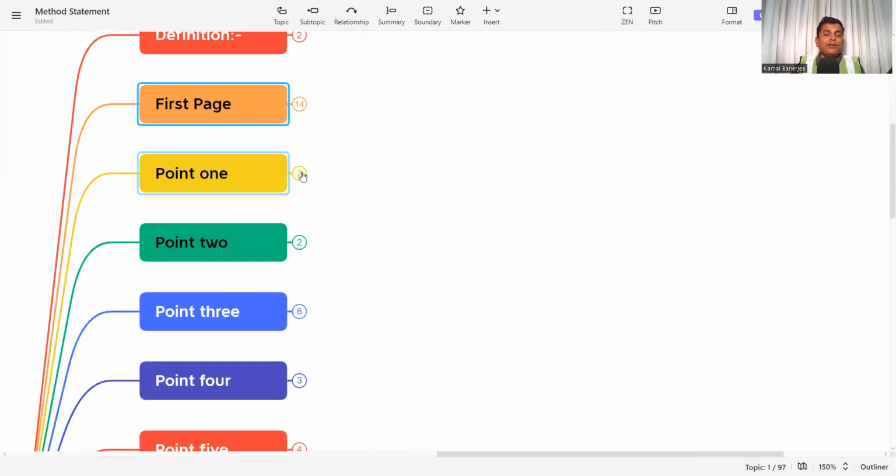Now, what is the first point that has to be mentioned in the method statement? That is the purpose. What is the purpose of writing this method statement?